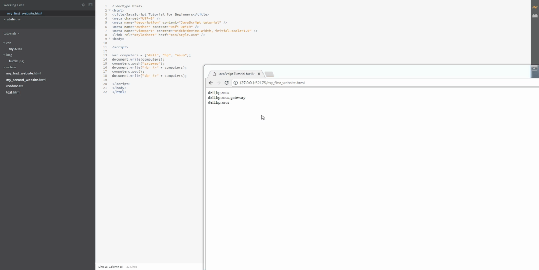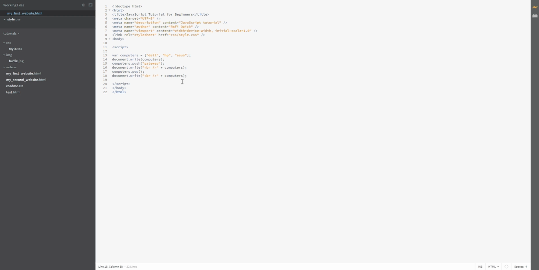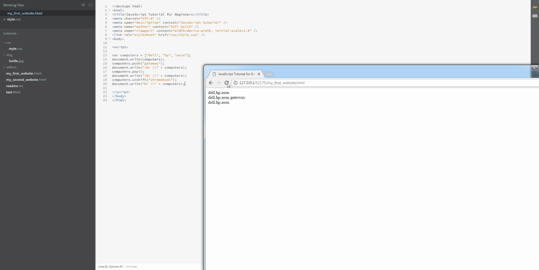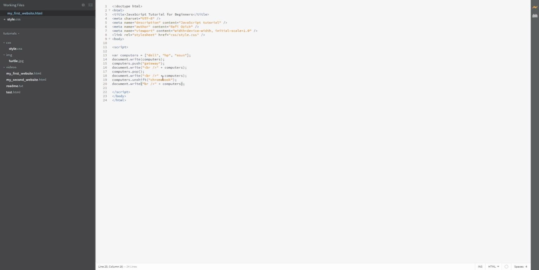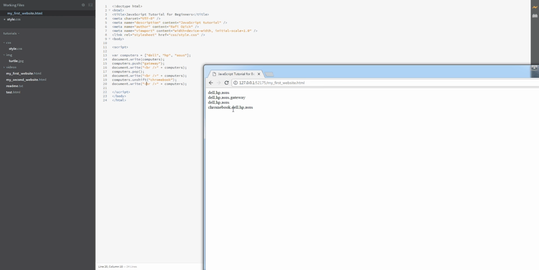There's also something called the unshift method. Now the unshift method is similar to the push method, except instead of adding it to the end, it's going to add it to the beginning. So let's do computers.unshift, and we're going to add Chromebook. And now we're going to do document.write br break plus computers. And this should show Chromebook, Dell, HP, Asus. And it does, but there was a mistake, and that was the angled bracket was missing on that break. So Chromebook, Dell, HP, Asus.